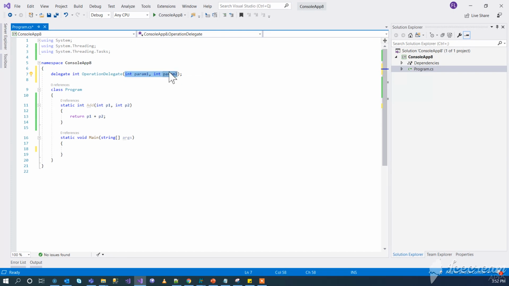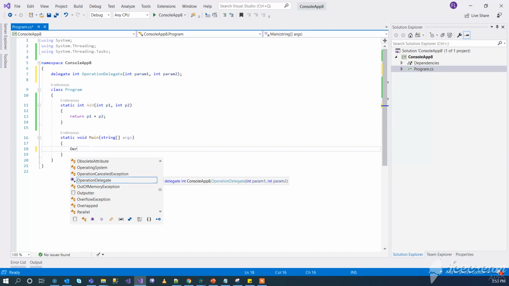So in this case, because the return type and the number of parameters and the parameter types are the same as the add function, in other words, the signature of the function is the same as this signature, then a variable of this type can point to or reference this function. So let me show you how to do it.